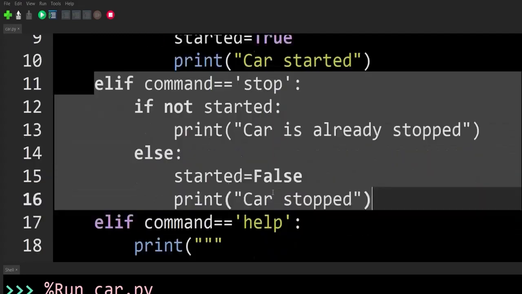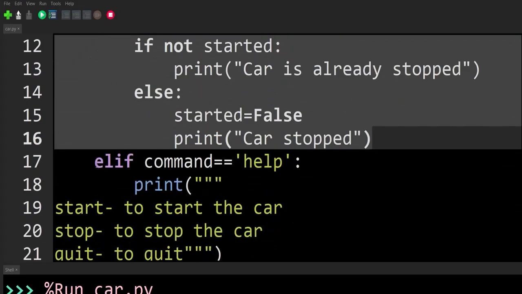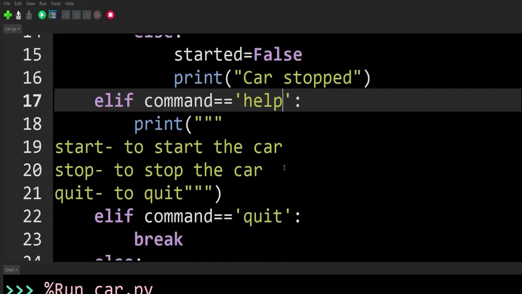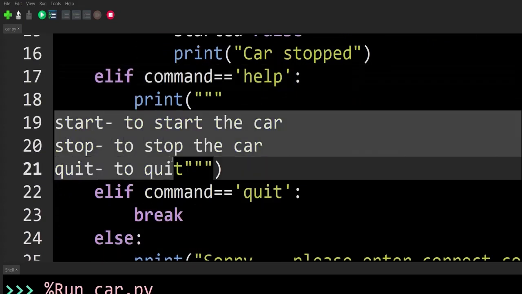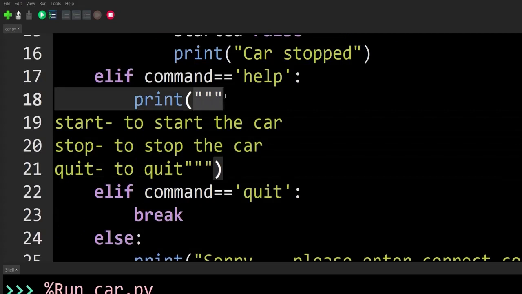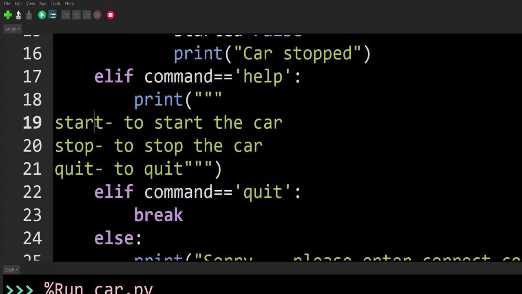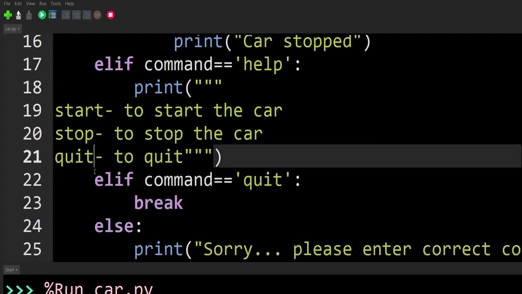Second condition, elif, third time, elif command is equals to help. User has typed command help. User needs help. Print these multiple lines, multiple statements. So we have used triple quotes here, triple quotes for starting and for closing, listing start, stop, and quit.